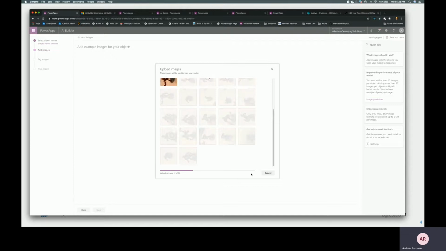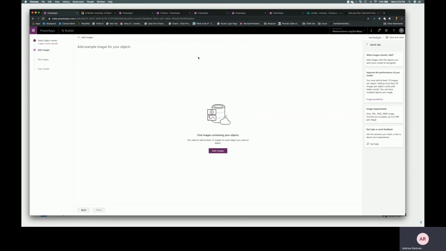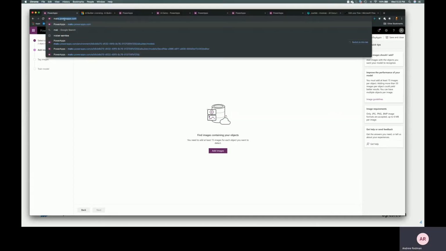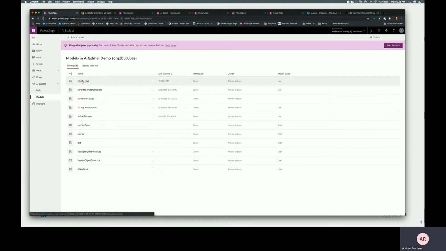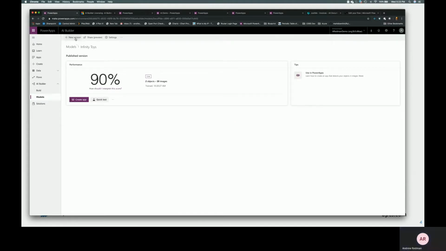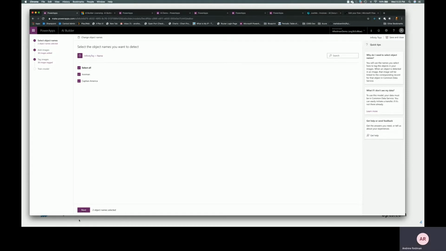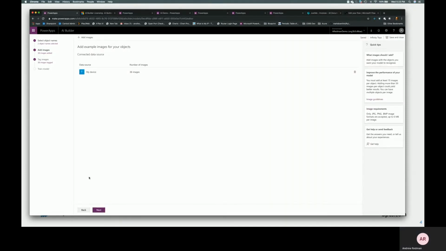We don't have that much time for the demo, so I'm going to go ahead and cancel this and show you what it looks like on my existing model. So if we go to models, and you see I have infinity toys, and we're going to say we want a new version, and this will look very similar to what you just saw. And we will click through the objects that we want to detect. That's the objects, and there's all the images that are already there.